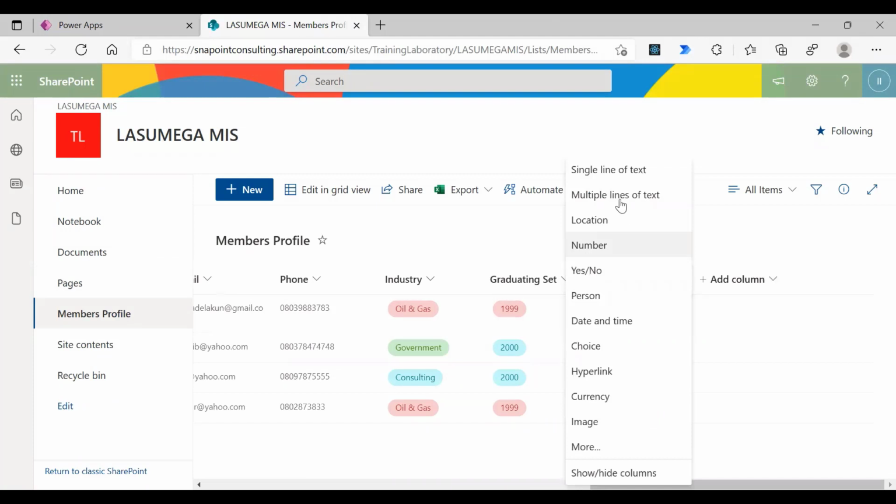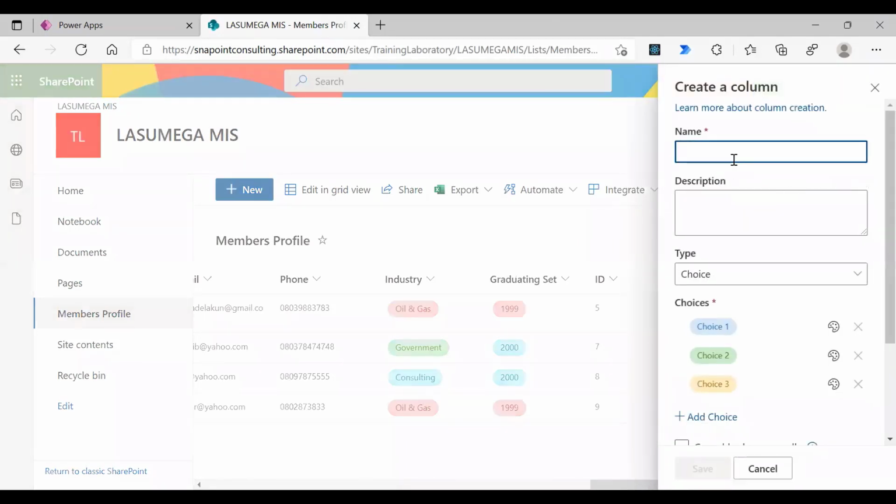So I'll create another column. We can say choice. We'll call it status. So the first choice will be active, the second choice will be inactive, and the third choice will be banned. So I'll save this.